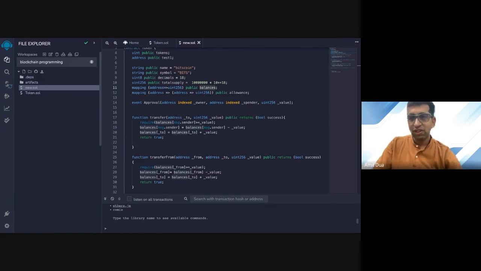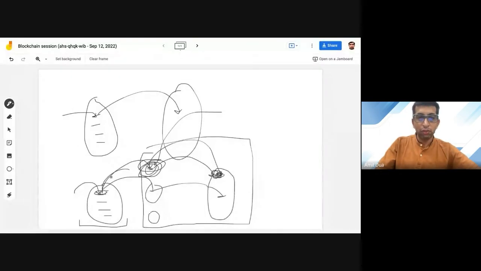Of course. Coin D6 was previously allowed to spend 50. 25 spent, meaning 25 he has spent. So my balance will obviously be deducted. Suppose I have 100 total. This address has 100, and it has allowed 50 to be spent by coin D6. Coin D6 already spent 25. So of course my account will have 75. But this approval should also be updated, no? This will also be 25, right? It is very, very simple.